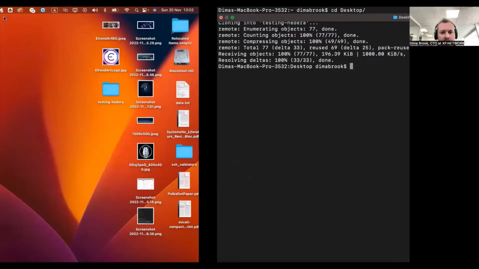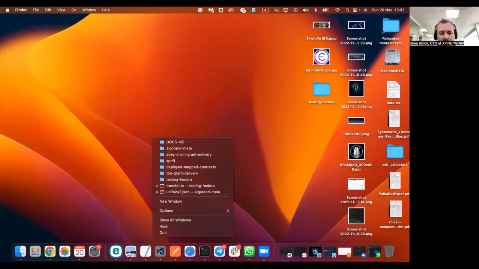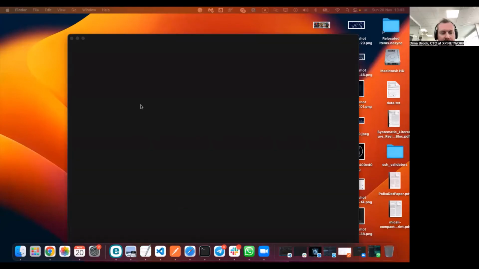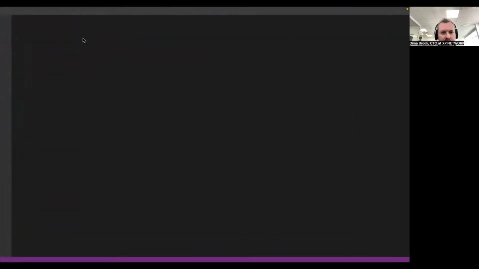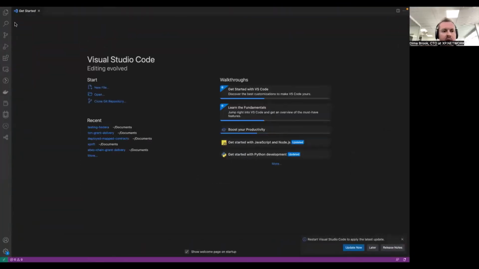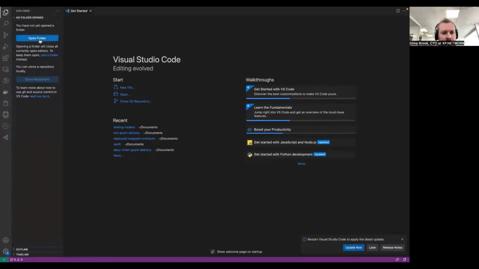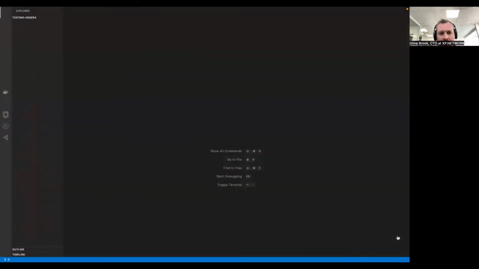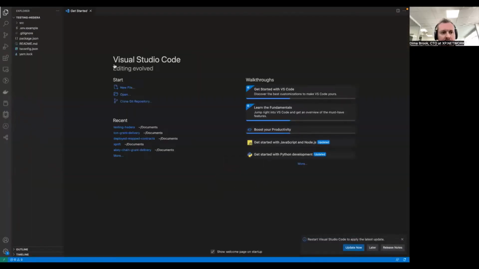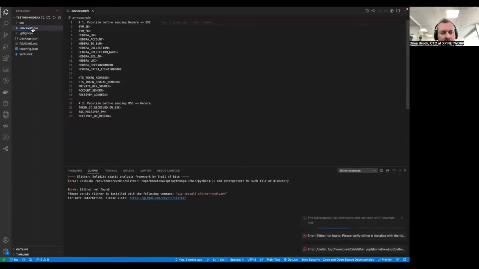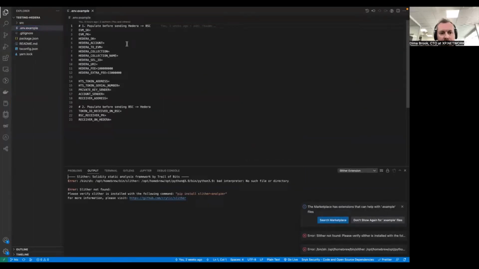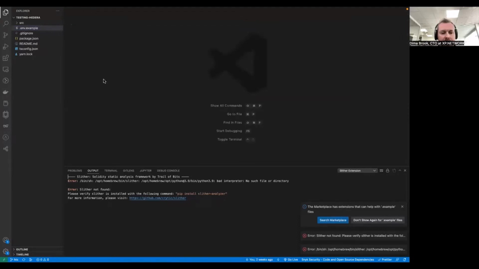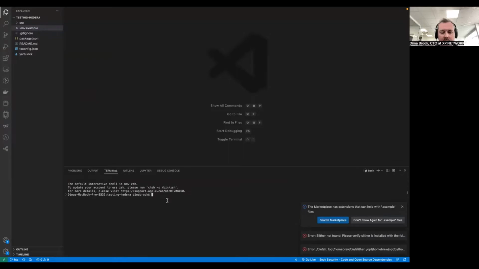So let's leave the console like this, and open it with our Visual Studio Code. Like so, it's loading. Let's go to a desktop and just hold it. Okay, so here we are. Now we see that we have an example ENV that we will have to populate with the correct variables. Now I will do that in the background. In the meantime, let's run yarn to install the packages.